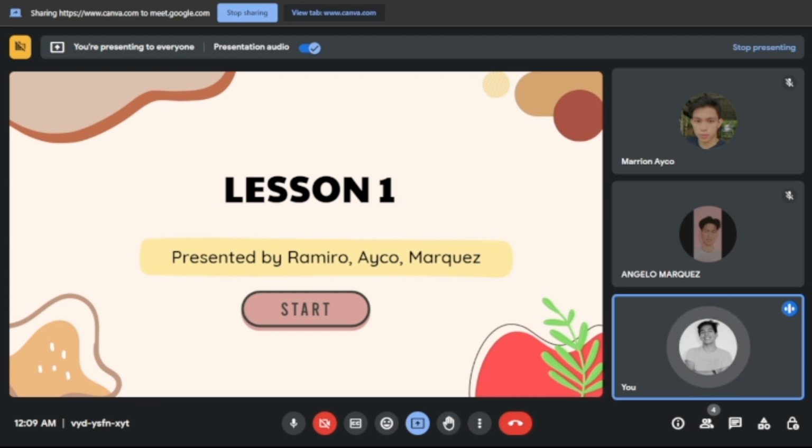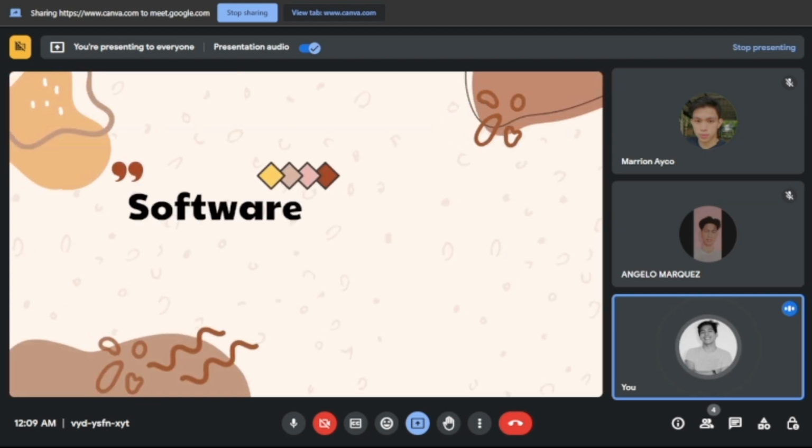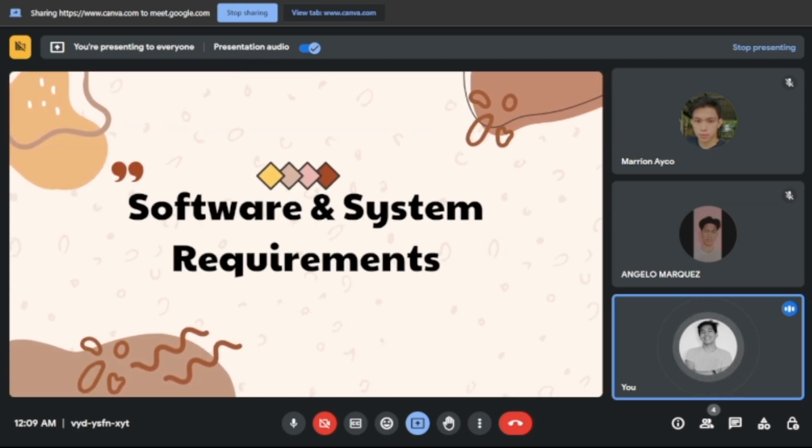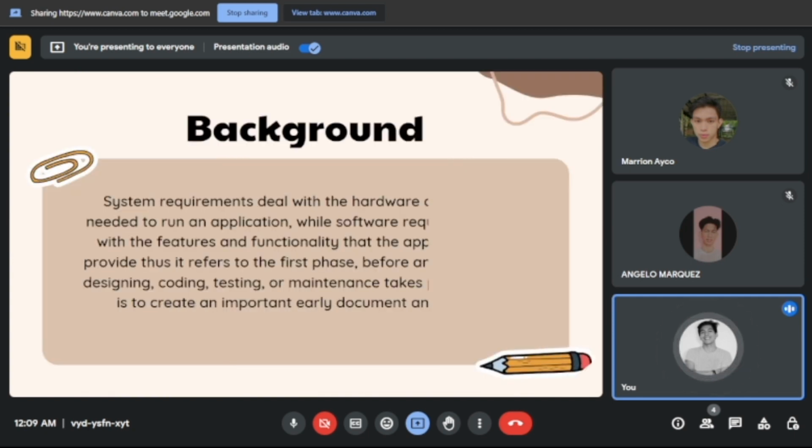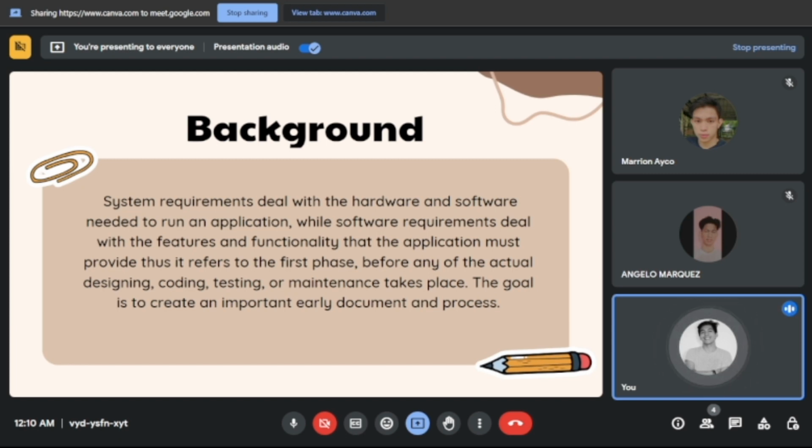And as I have previously said, in regards to this, we are going to discuss the Software and System Requirements. So just a bit of context. System requirements deal with the hardware and software needed to run an application, while software requirements deal with the features and functionality that the application must provide. Thus, it refers to the first phase before any of the actual designing, coding, testing, or maintenance takes place. The goal is to create an important early document and process.